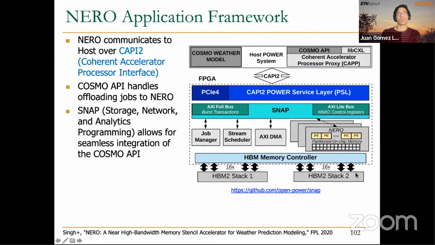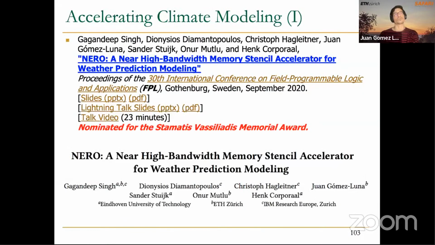application framework, where we implement some processing elements, some units that compute. This is a stencil computation way. I think we talked about narrow in the lecture about convolutions already. Here you can identify the accelerator, the narrow accelerator, and how the FPGA is connected to the host system using, in this case, CAPI2, but we also have an implementation using OpenCAPI, the most recent OpenCAPI.